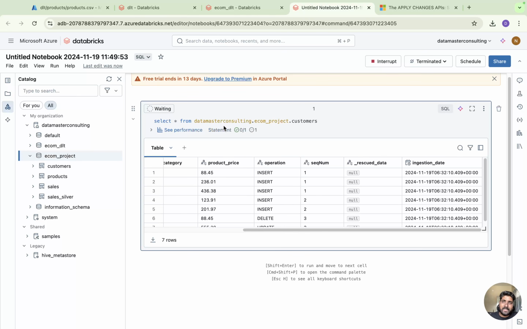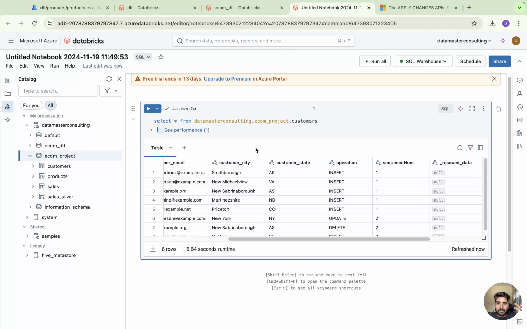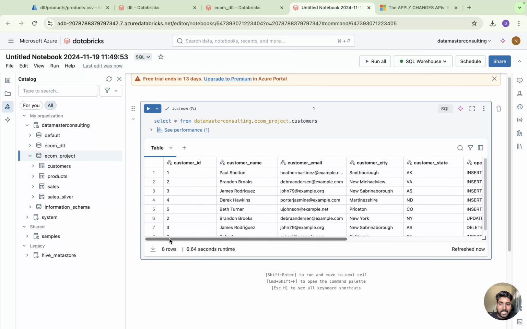When it's an SCD type 2 implementation, try to understand, we get 3 new columns. One will be a start date, one will be an end date, and there will be a flag also, whether this is active or not. So we are going to do the same thing by using the apply changes API. Look at the data set here.